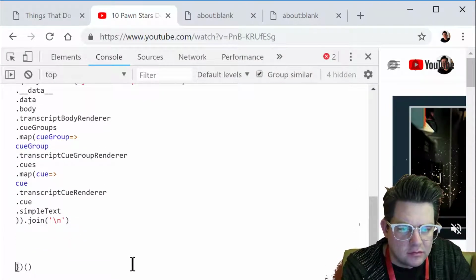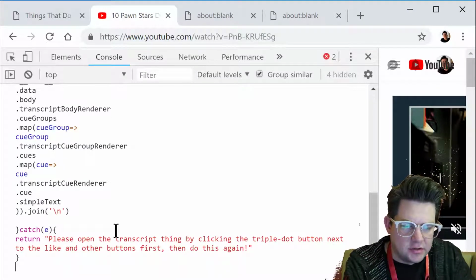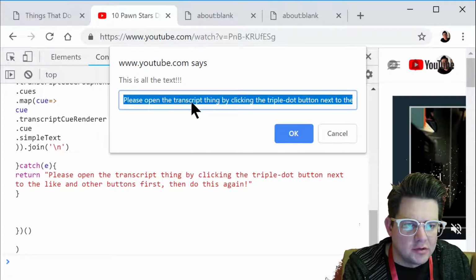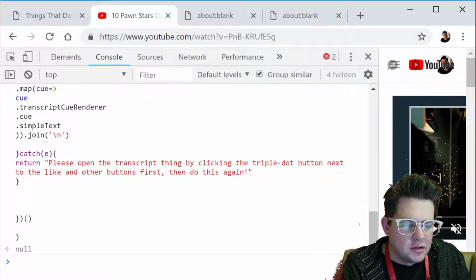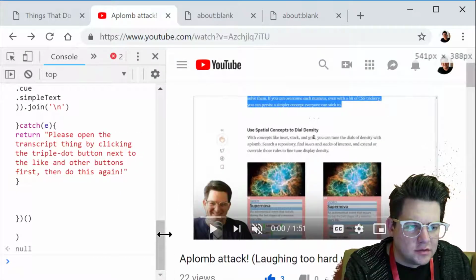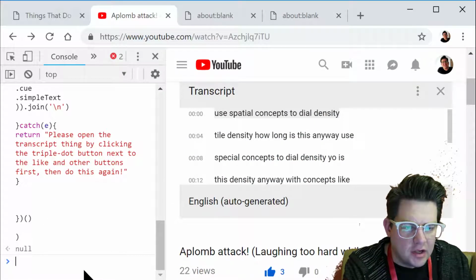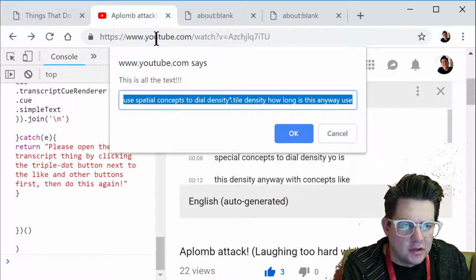Okay, so catch. Okay, please open the transcript thing by clicking the triple dot button next to the thing, open transcript. Now let's run our thing.